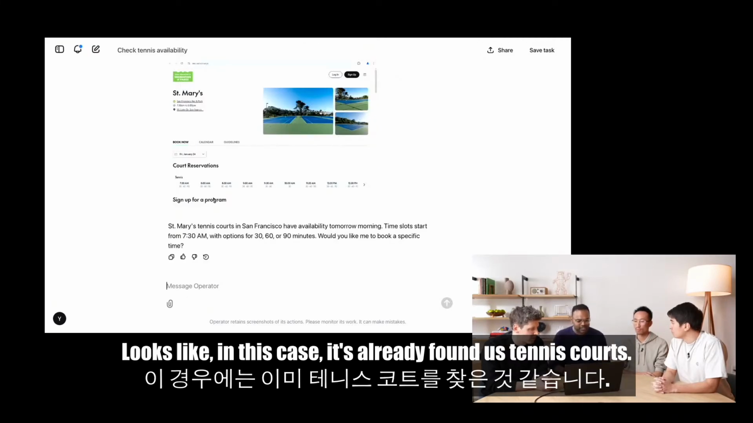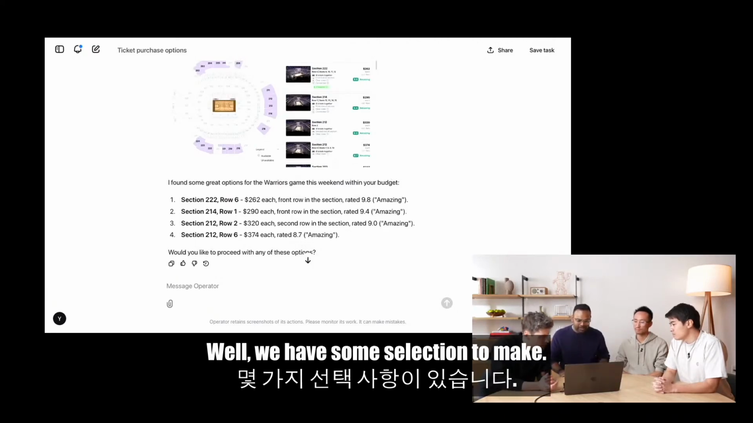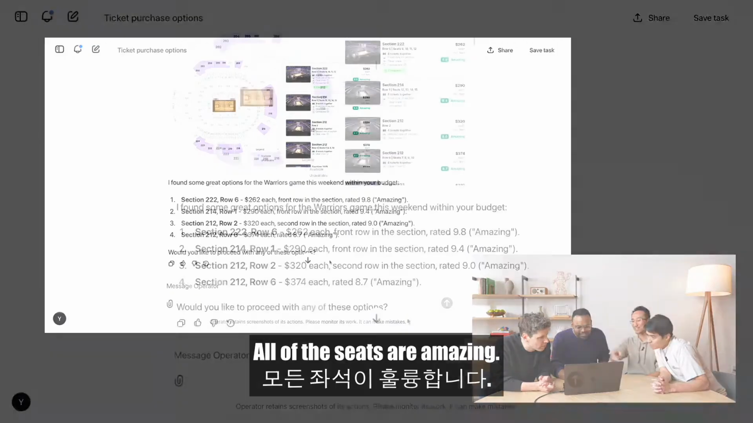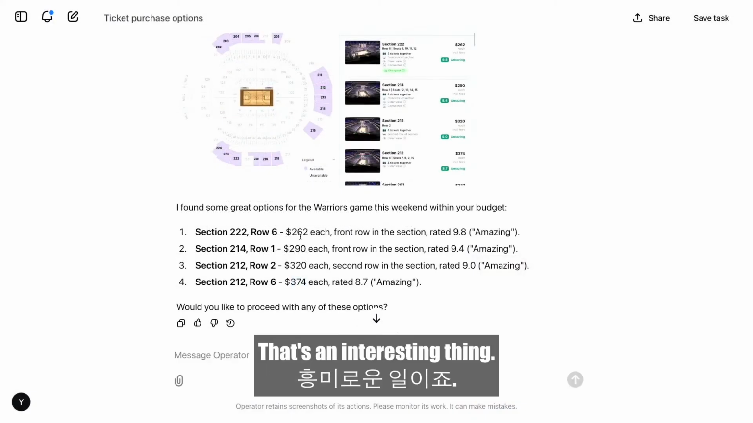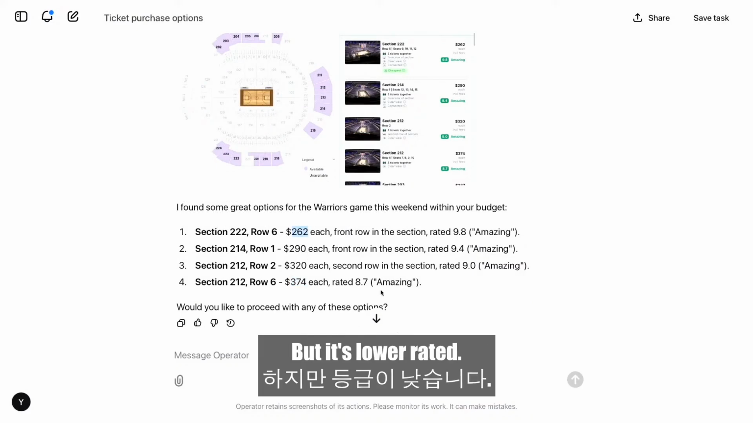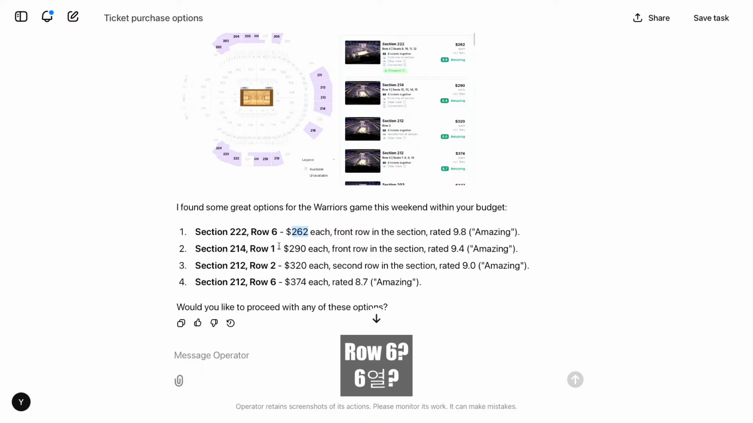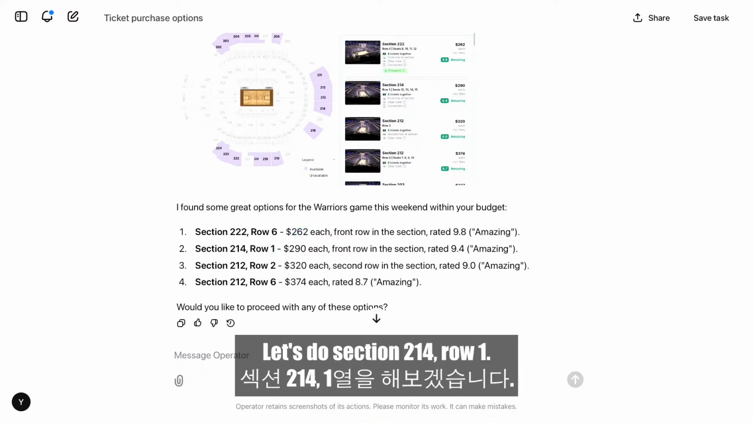Looks like in this case, it's already found us tennis courts. And okay, well, we have some selection to make. Wow, all of the seats are amazing. I know. Why do I believe 374 is better than 262? That's an interesting thing. But it's lower rated. Okay, which one should we add? Row 6? I think row 1. Row 1? Okay, let's do that. Let's do section 214. Row 1.